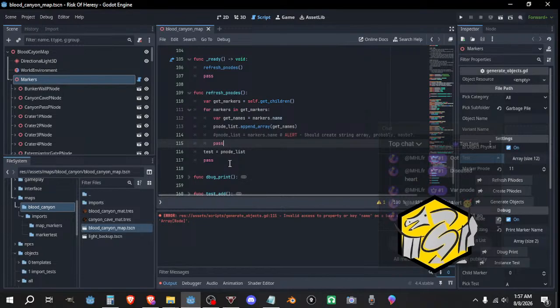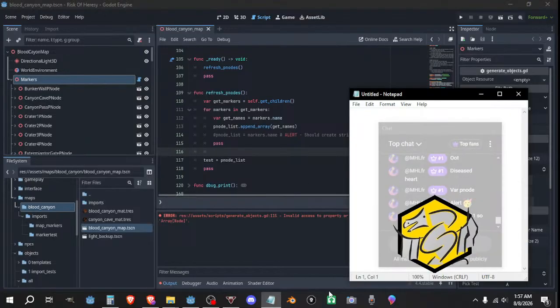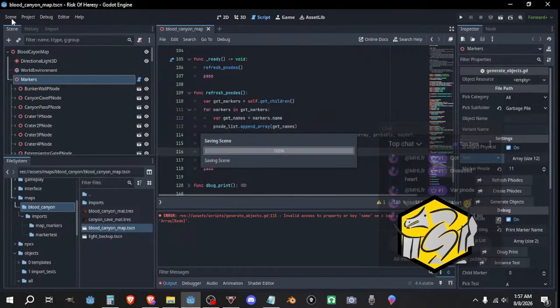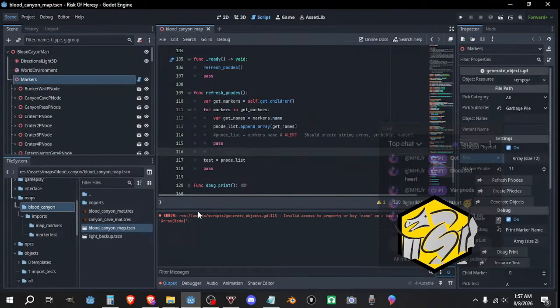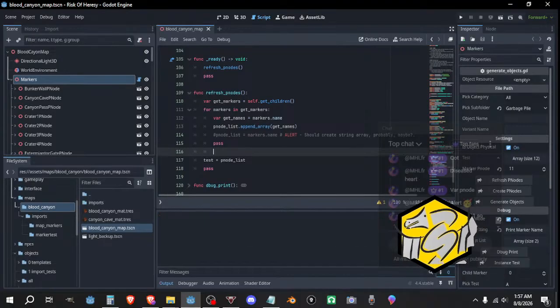And then since it's been appended and the array has strings, oh, have a nice night, Mitchell. Bye. Now test can equal pnode list. That should do it. So save all scenes. Reload scene. Well, it says it can't do it. That sounds like horse shit.